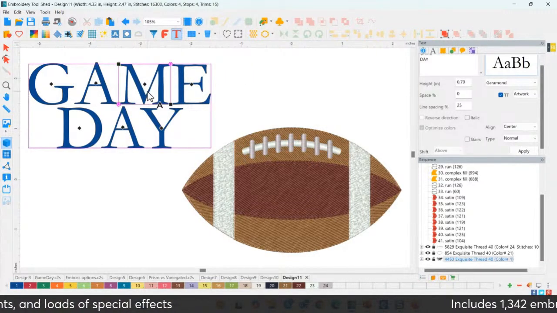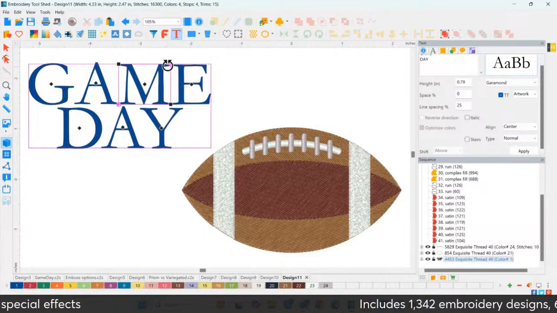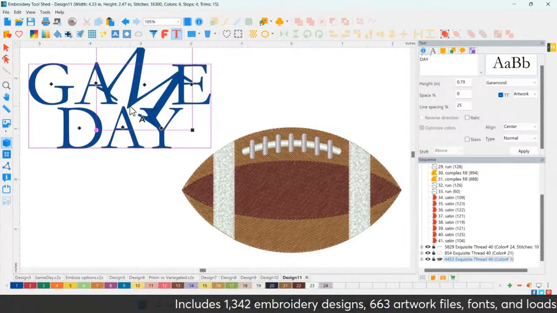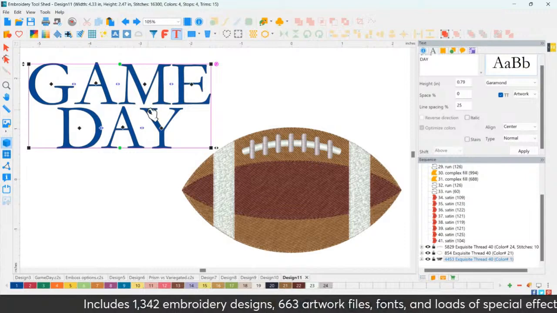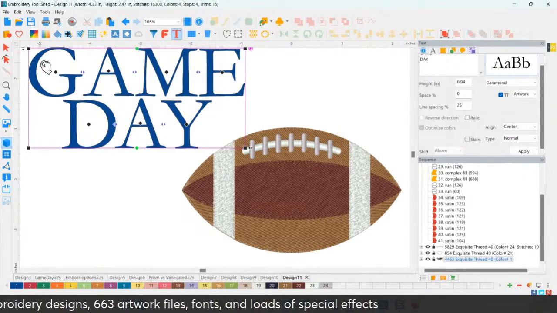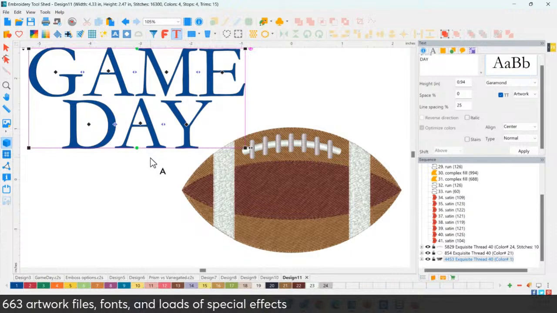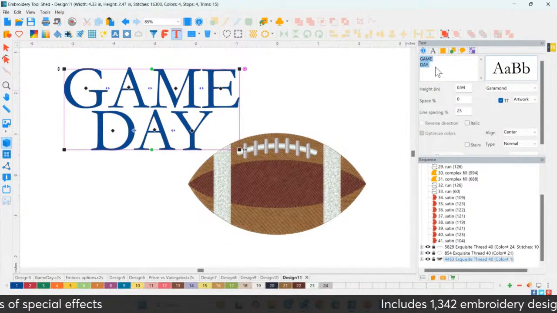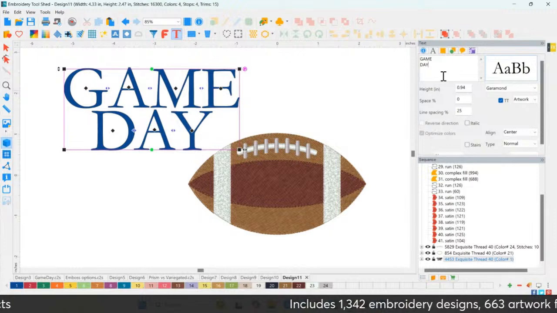The diamond allows me to select just one letter and I could rotate it. I could also resize it. And I also can adjust these outside shapes as well, making it larger, smaller, whatever I need to be. I can also go over here and change my text easily because it's a text object.